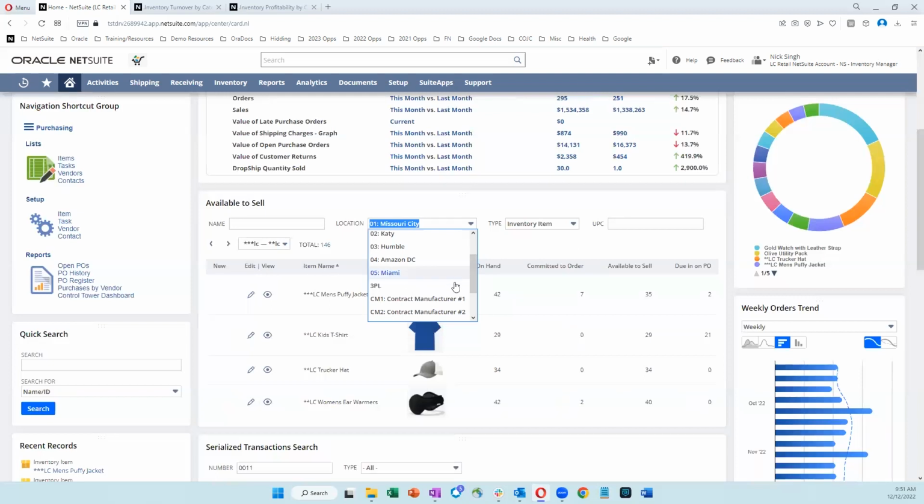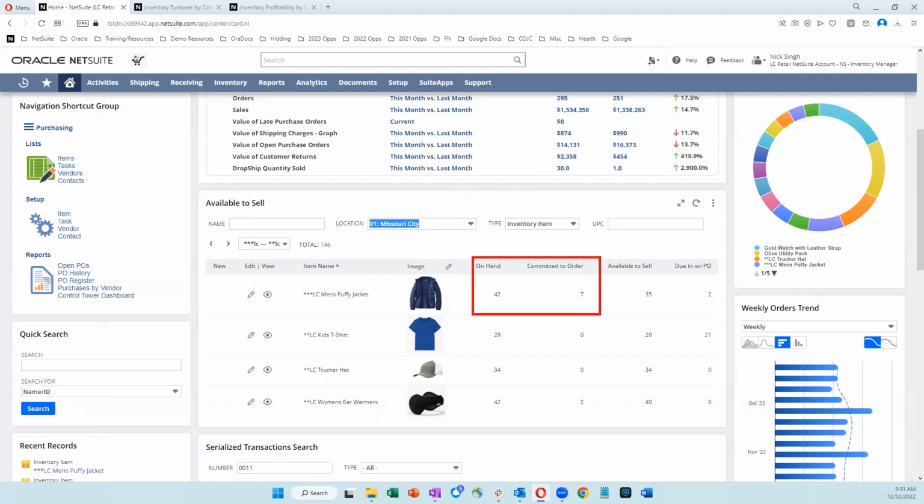We could look at our 3PL location or Amazon locations or our physical store locations here and see exactly what we've got on hand, what we've got committed to any open sales orders, resulting in what we've got available to sell, and then also visibility into what we've got outstanding that we're expecting to receive from any purchase orders that we've placed.